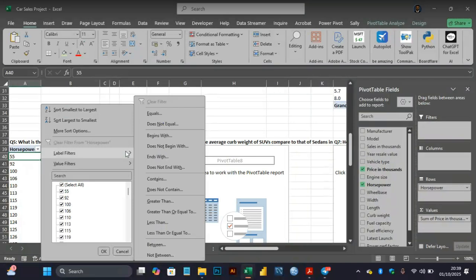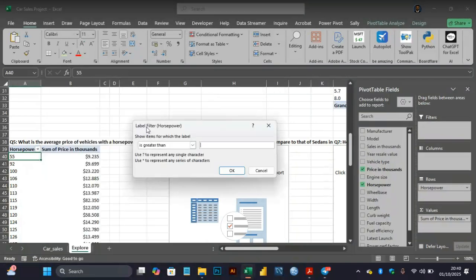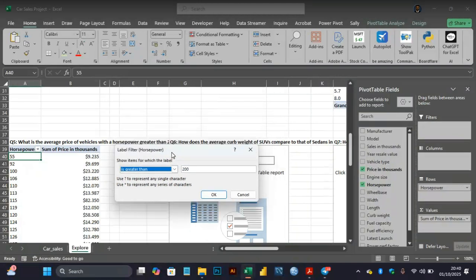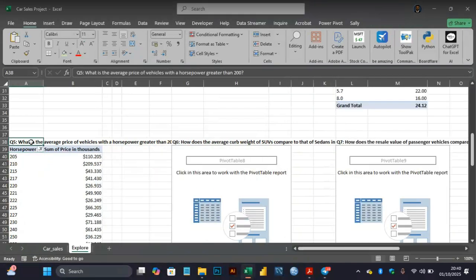Label filters. I'm looking at greater than. So the label filter is horsepower. Show items for which the label is greater than 200. That's what you choose. You can choose other options too. This is in label filter because horsepower is a label, but the fact is in rows. So click OK. So the question is, what's the average price of vehicles with a horsepower greater than 200?